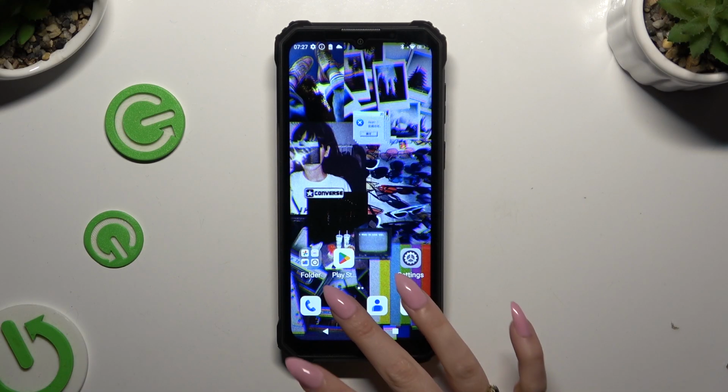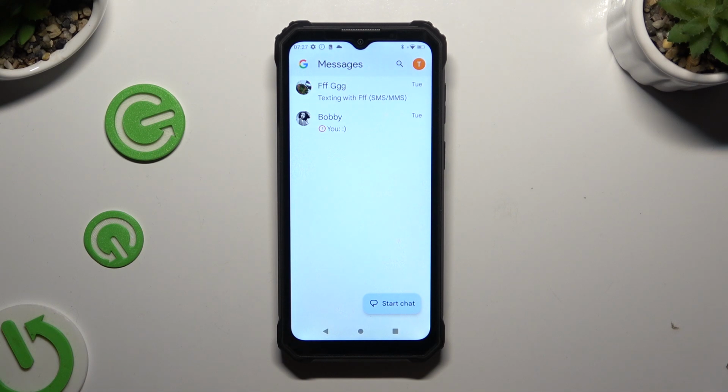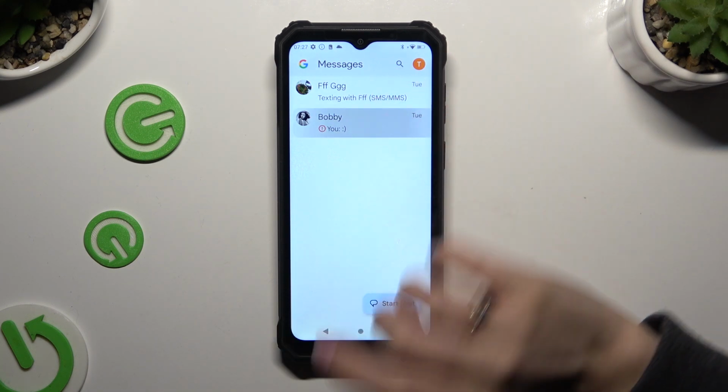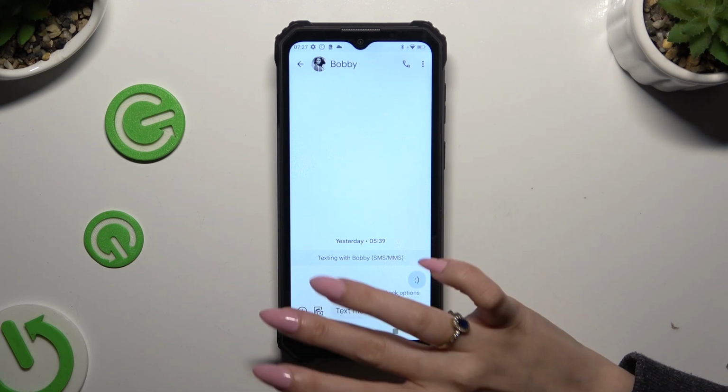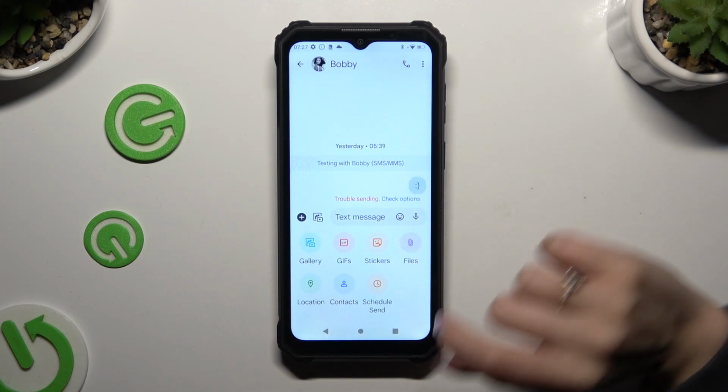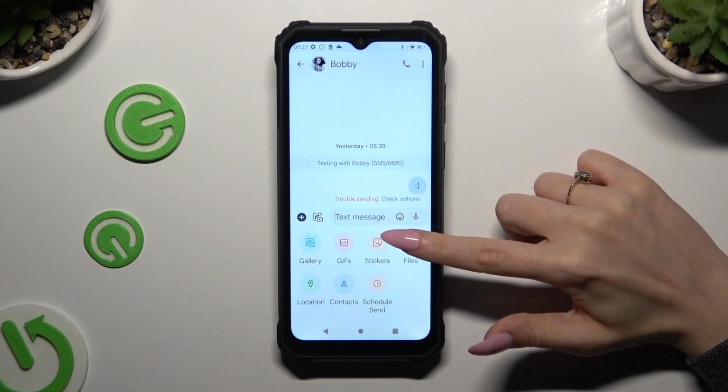Begin by launching Messages and selecting or creating a chat. Then click on this icon of a plus at the bottom left corner, and firstly, to add an audio file, select Files.